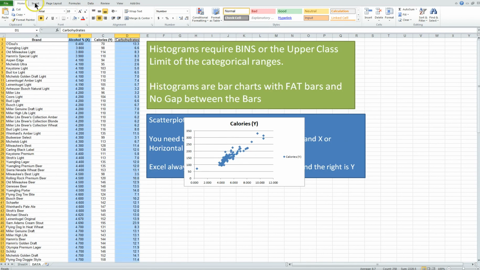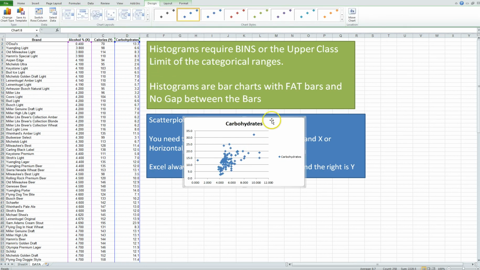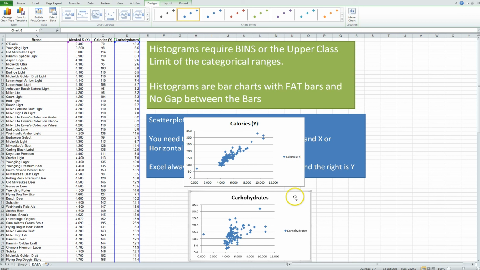We can go back again, go to Insert, Scatter plot, click this first box. There's our second scatter plot for alcohol percent and carbohydrates. And that's it. That's a scatter plot in Excel.